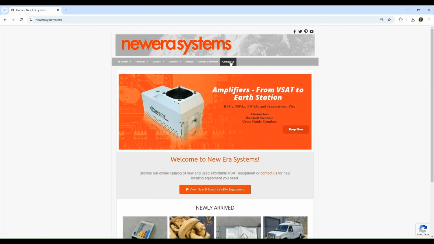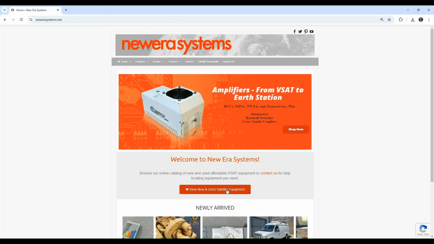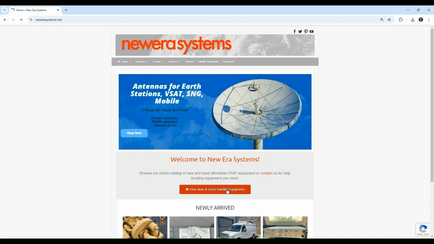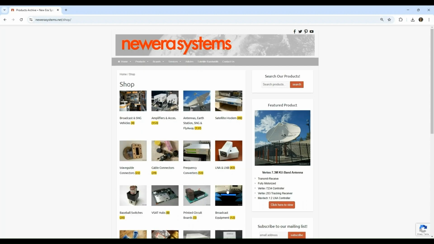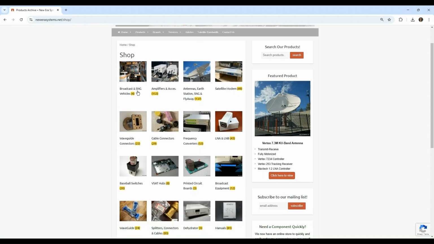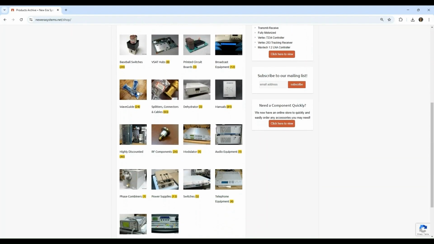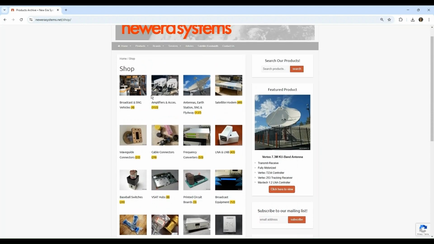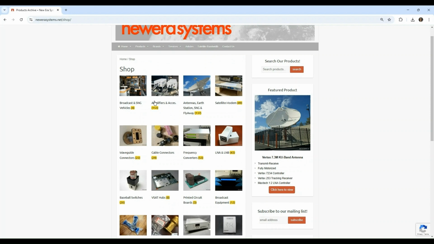Worst case, how to use the search box. So when you go into our main website, press this button. It's going to take you away from all of the fluff into the shop section. And the shop section is broken down into as many different categories as I can think of. And let's look at some examples and see what we can find.